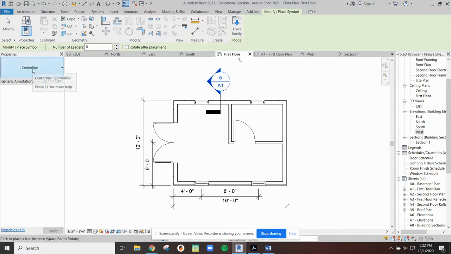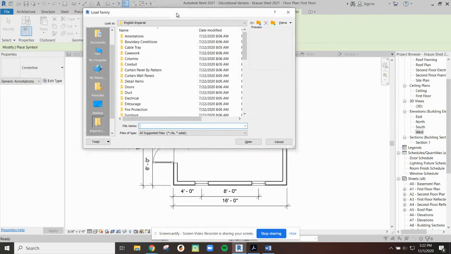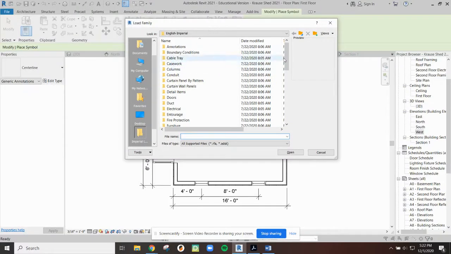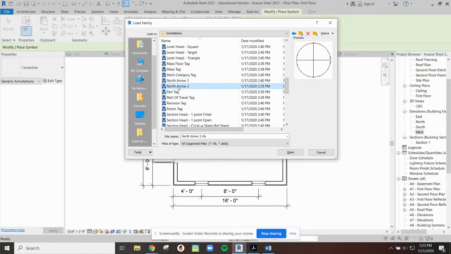And now we get an introduction to the library that in theory should have come with Revit. So there's nothing here for a north arrow. But over here we have Load Family. And when you go to Load Family, it's going to bring up a window. And there's a whole bunch of stuff that we have access to. And I believe in annotations, we have North Arrow 1 and North Arrow 2.